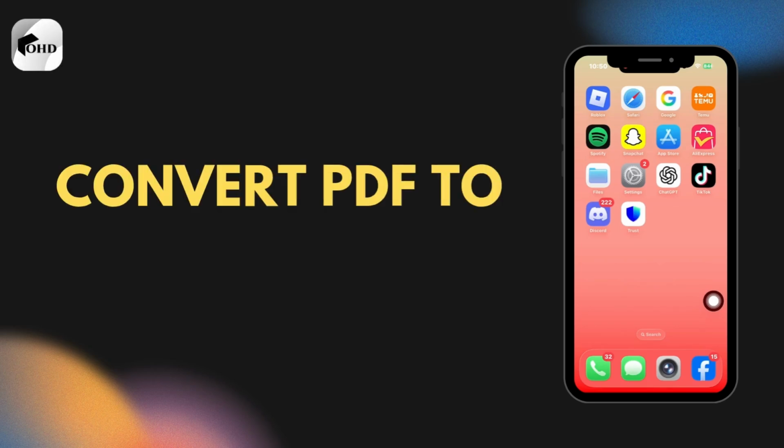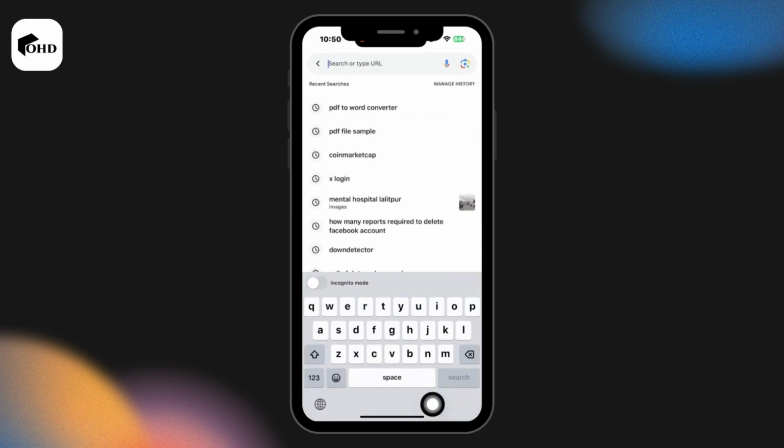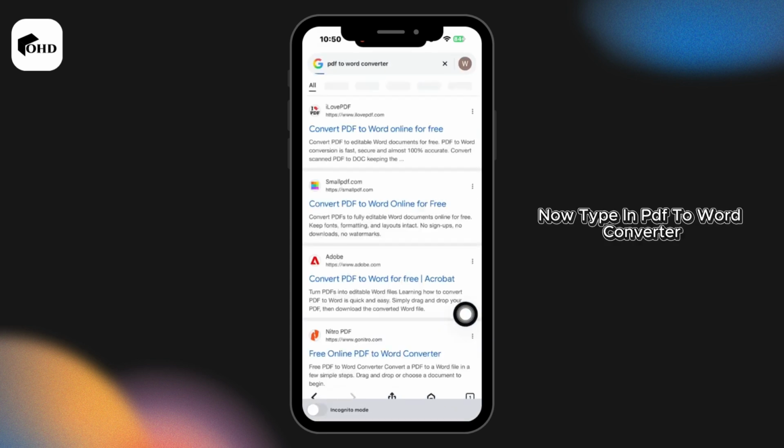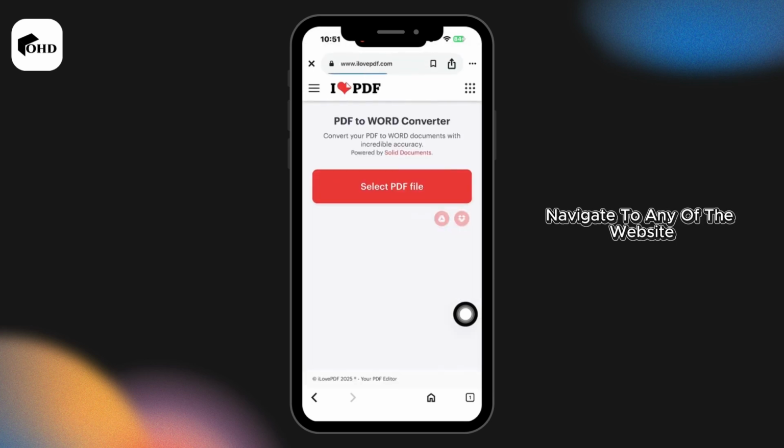How to convert PDF to Word in phone. Let's get started. First, launch your preferred browser. Now, type in PDF to Word converter. With that, different website links will appear. Navigate to any of the websites.